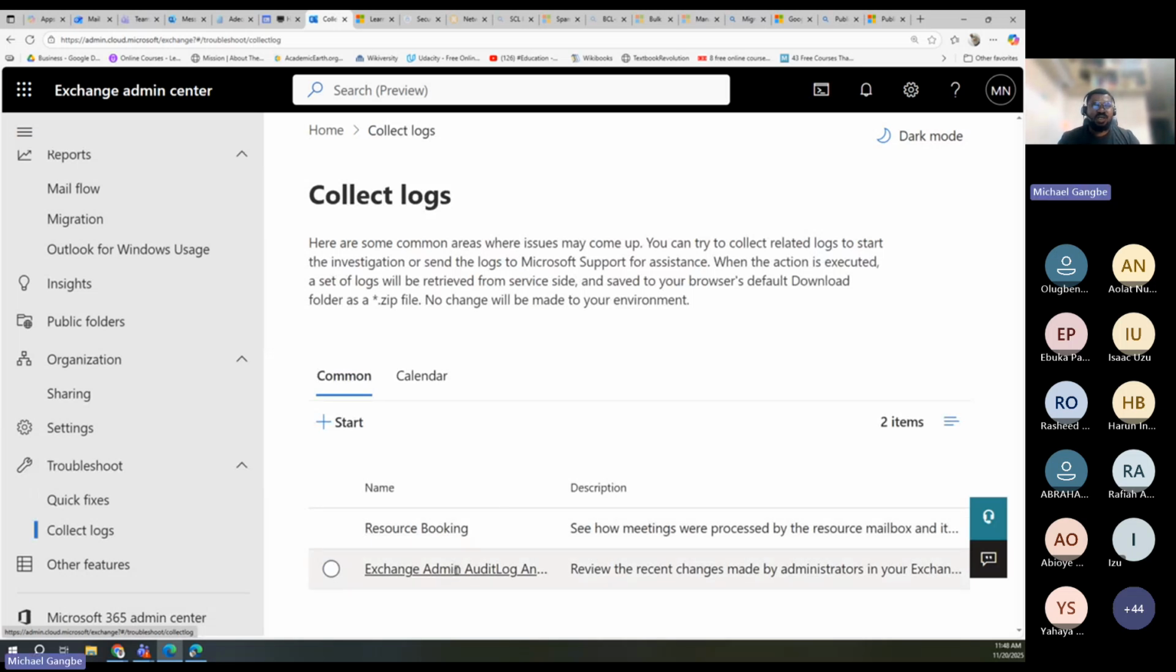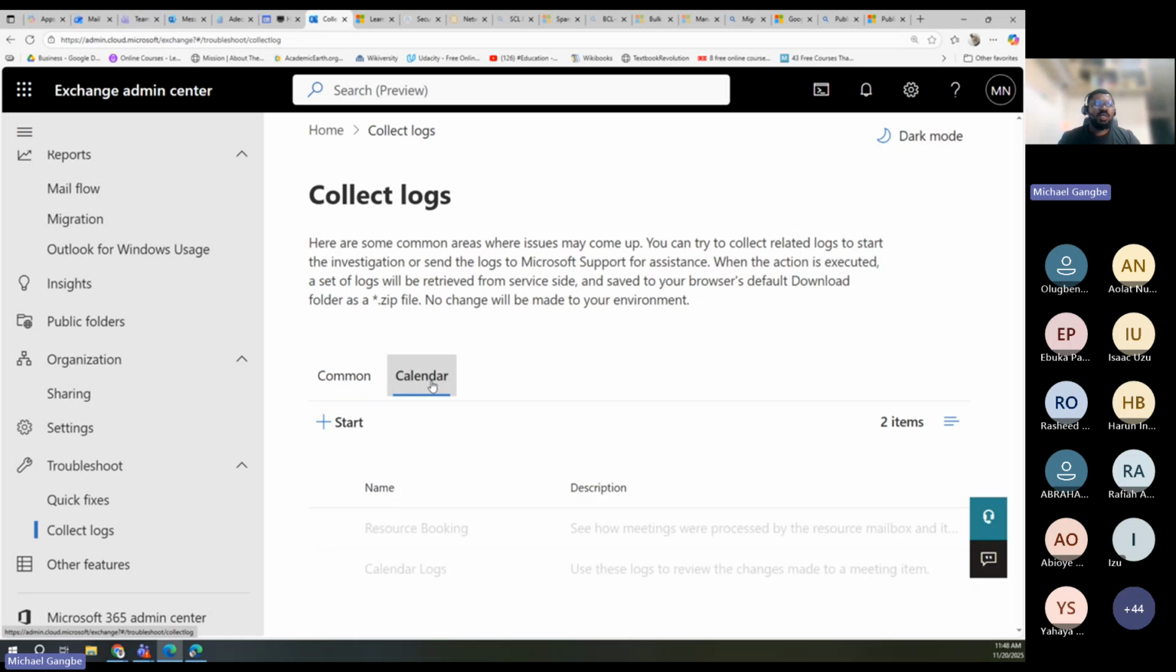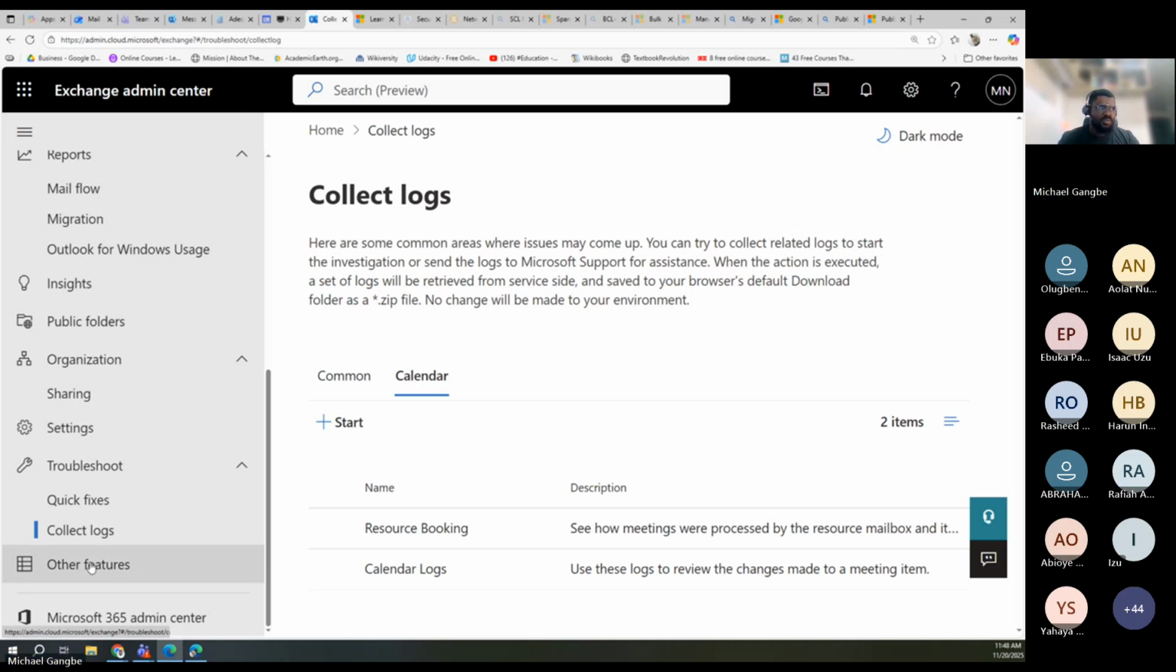Who changed what? For you to know who changed what. And these logs are also in the security and compliance portal. And you can also do all this logging on resource booking and all of that, and do logging on calendar logs and all of that. So these are logs. Logs are also used to help you troubleshoot and investigate any concern regarding any of this.